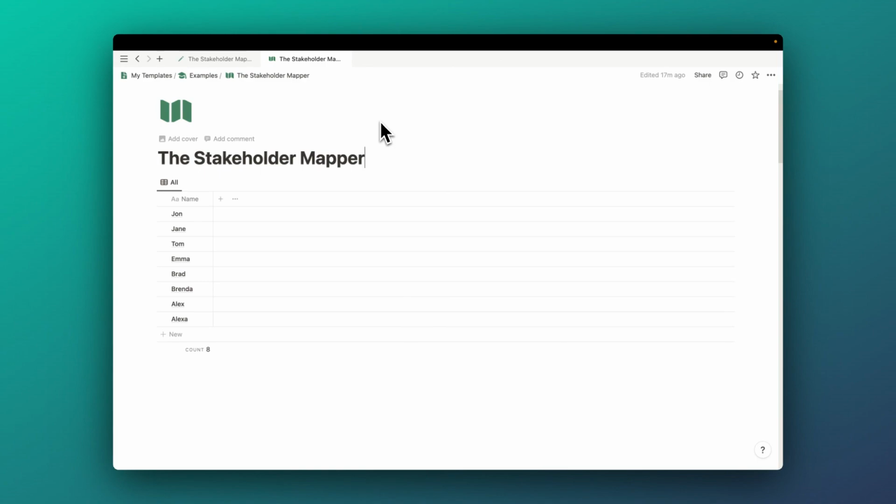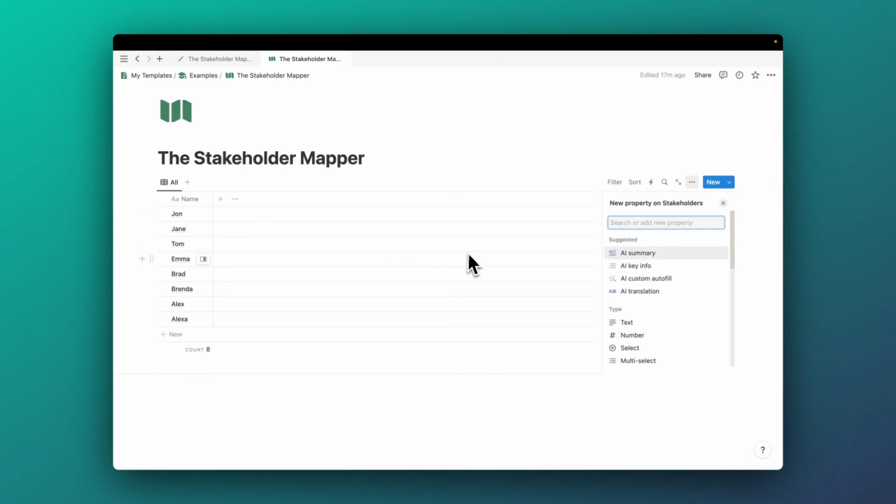I'm going to start here with a table that has a few made up stakeholder names in it. In reality, you might have more information than this in your client or stakeholder database. You could have contact details, project statuses, etc. We'll start by adding the criteria we need for Mendelow's matrix. And that first one is influence.